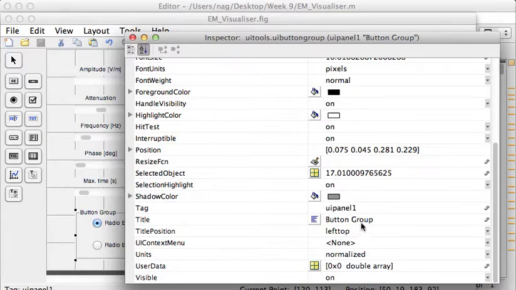So the button group. Now, what I want to do is I want to have two radio buttons, one for the electric field plot and one for the magnetic field plot. Now what I want to do is, instead of having both plots on there taking up space, I just want to have one single plot instead, and I can switch between the electric and the magnetic plots as I so choose. And I want to do that with radio buttons.